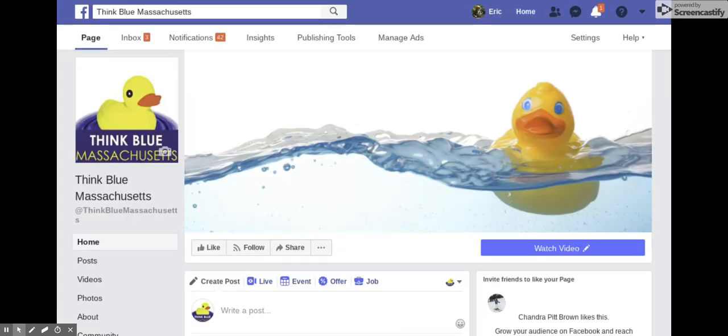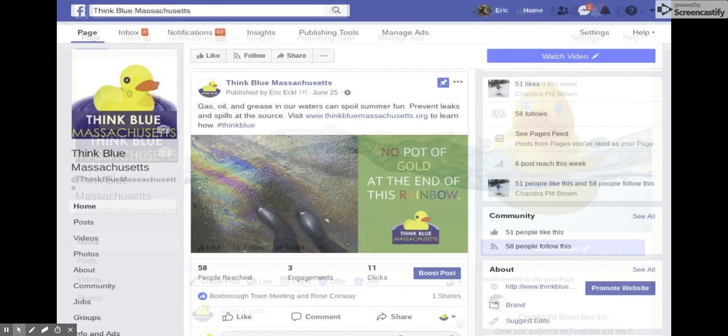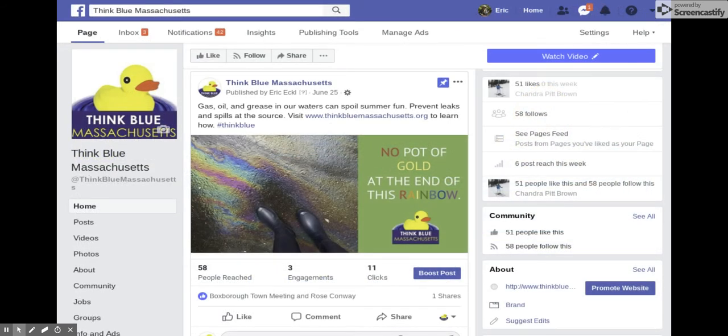And that person will go to Facebook and type Think Blue, Massachusetts up here in the search bar. And you'll know they've found the right spot when they see all the rubber duckies on the Think Blue, Massachusetts Facebook page. Now, what they're looking for on the page is these posts. There are 4 of them in the first round of materials that we've prepared for you.